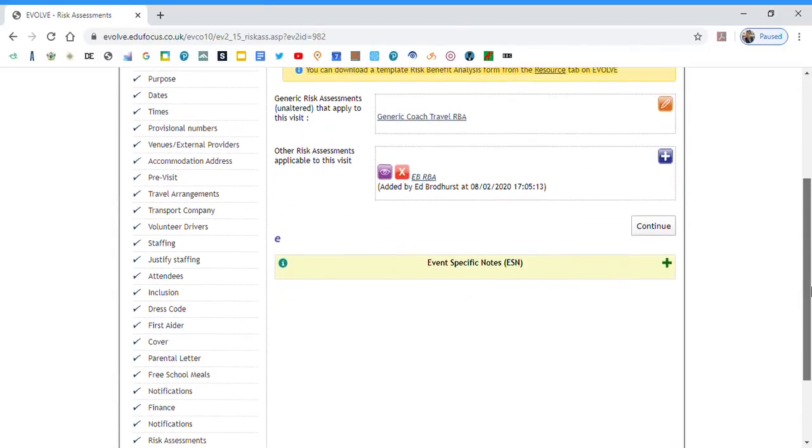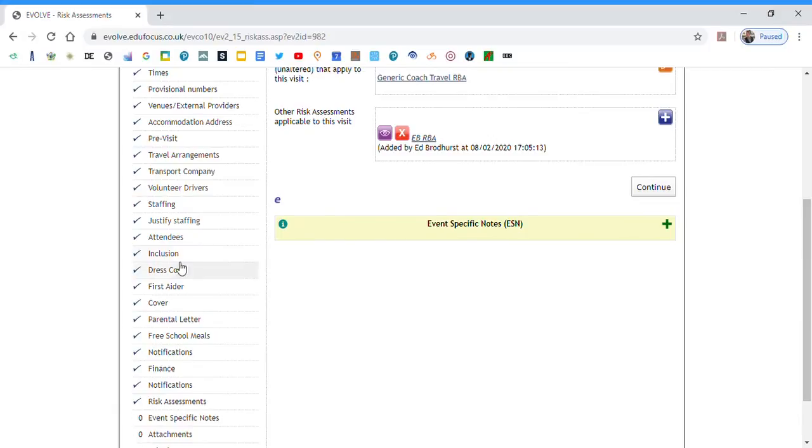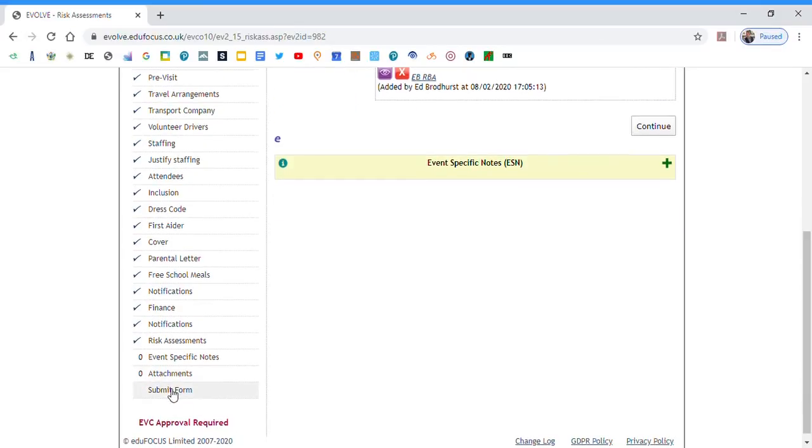Just to summarize, the questions you get on the left-hand side up here are the ones you need to answer. Different things will crop up if your trip is a different type. For example, if it has an adventurous activity run by an external provider, or an adventurous activity run by yourself, or if it's not overseas or not a residential, then different questions will pop up. But the most important thing to remember is that this two-stage process needs to be done every single time you take a student out of school, without exception. When you're done with that, click Submit Form.